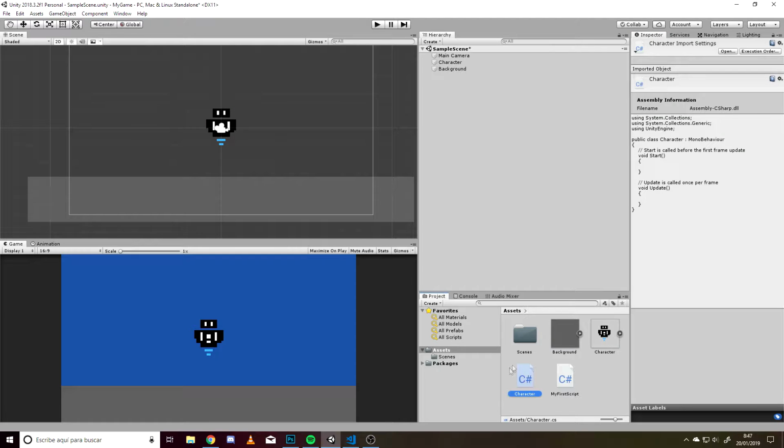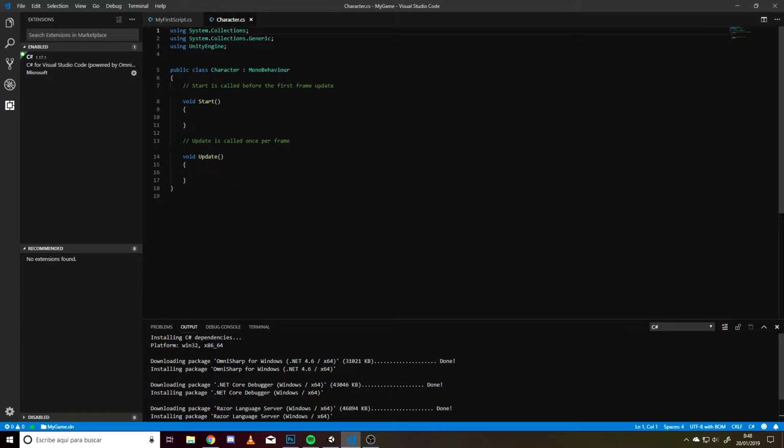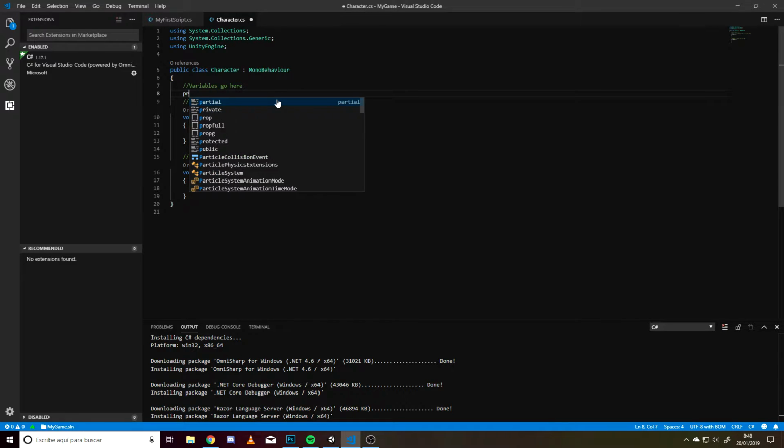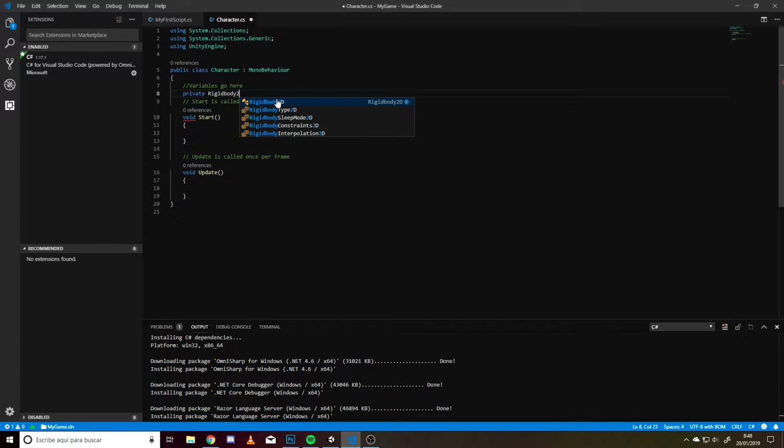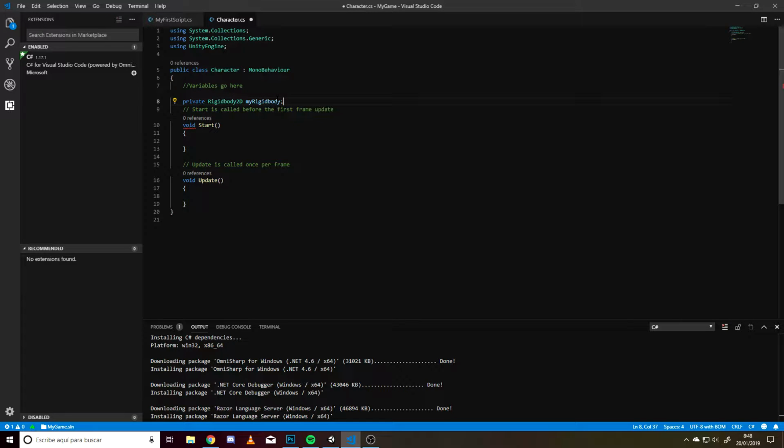Right, double click the character script and we'll be taken straight to Visual Studio Code. This is a basic C# script. We have a public class, which is the behavior of the character itself. Then we have a variables zone that I just typed out the comment for, right? So if you put 2 slashes, that's a comment. That's no actual code. And now I'm gonna start typing the variables, right? So we want to access the rigid body in the code to change velocities and add forces to it.